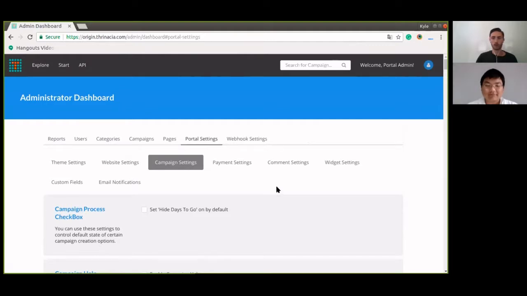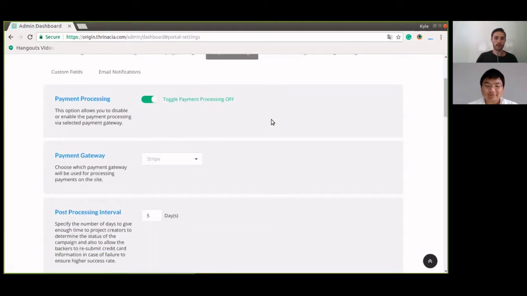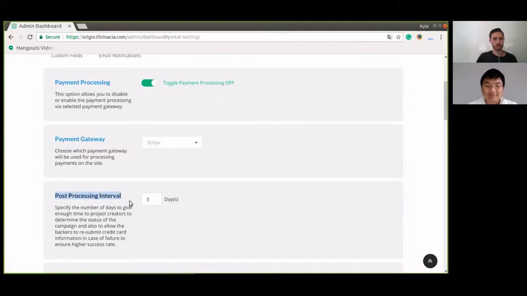I'm also going to go over that post-processing I was mentioning earlier, and that's in the payment settings tab here. So you go down and you see this post-processing interval.